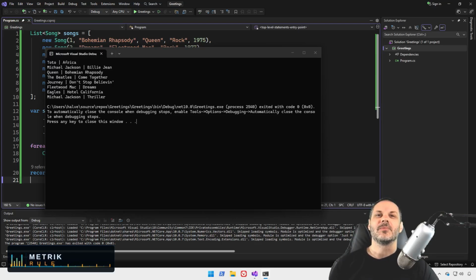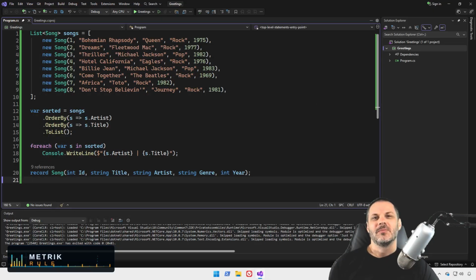Look at that output. Are Michael Jackson's 2 songs next to each other? They're scattered. The second OrderBy didn't refine the first, it erased it. It's like I built a sandcastle and then dumped a whole new bucket of sand on top. Because the second OrderBy started a brand new sort and threw the first one away.